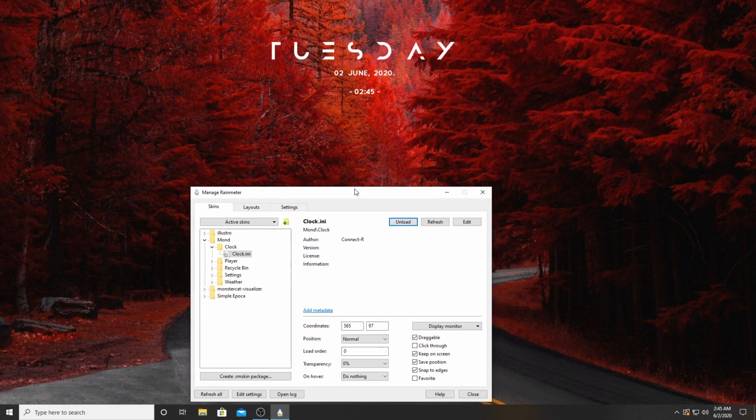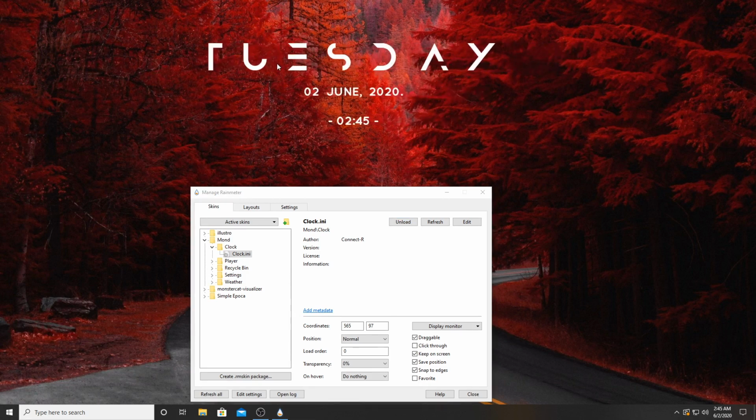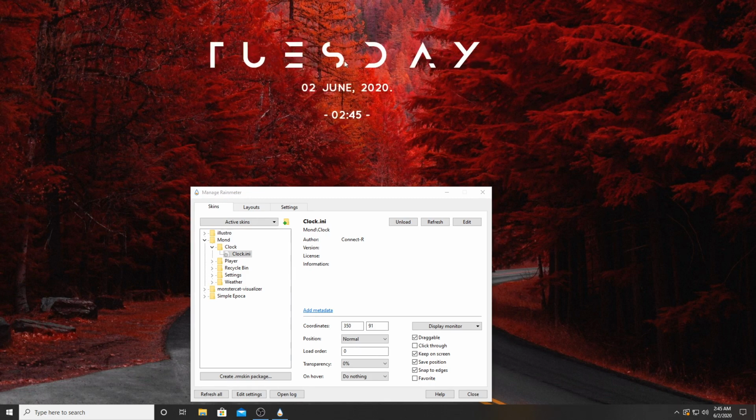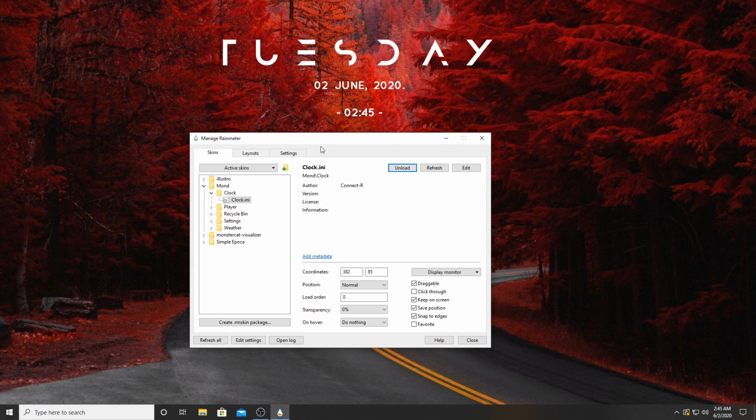If you want it to be bigger, I would recommend using an external USB mouse for this. Go on the skin, don't click on anything, just hover over it and move your scroll wheel to the top. You can see the skin gets bigger, so you can set it to your preferred size. Once that is done, you can close up Mond and move on to the Monstercat visualizer.